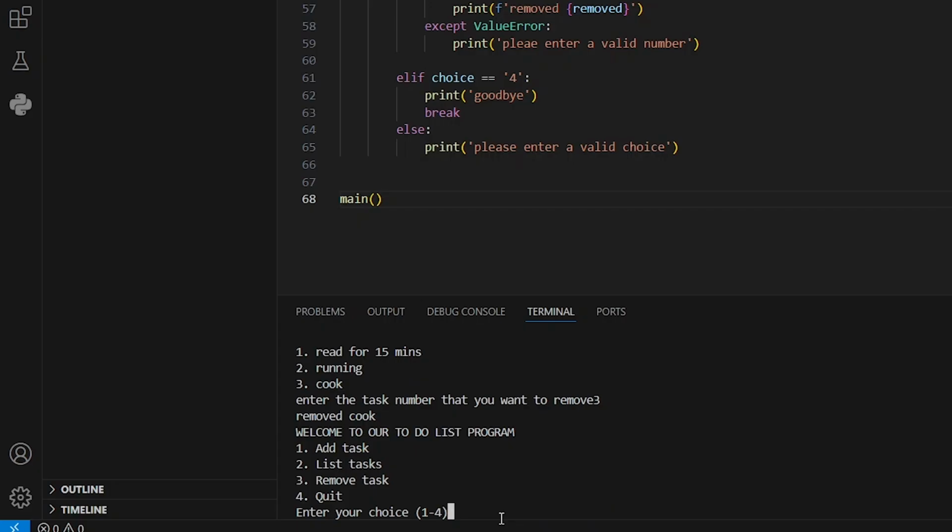And let's go ahead and list out the task to see whether cook was removed. So I'm going to put 2. So now we have only 2 tasks there, which is read for 15 minutes and running. So this is how you can create a simple to-do list task on the terminal using Python.